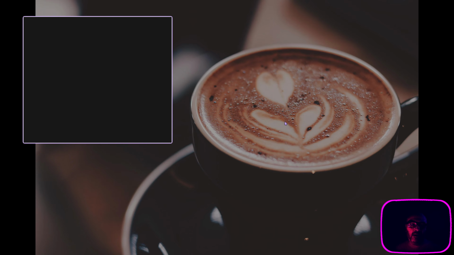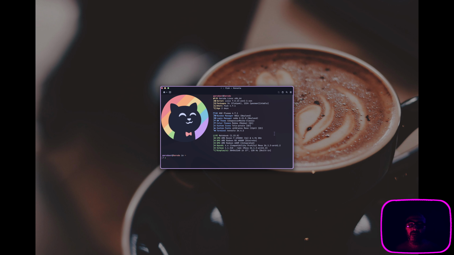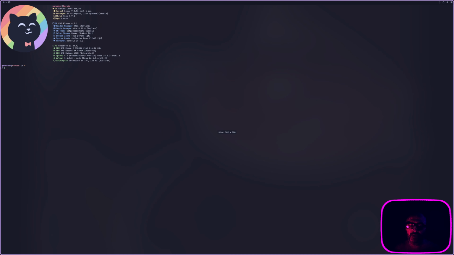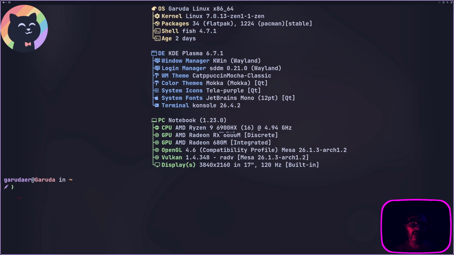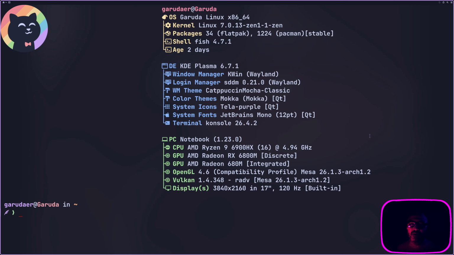Anyway, so yeah, once again we are back in Garuda Mokka Linux. Let me show you the terminal. Zoom in and then zoom in a lot. And yeah, so here it is. You can pause the stream or later on the YouTube video.